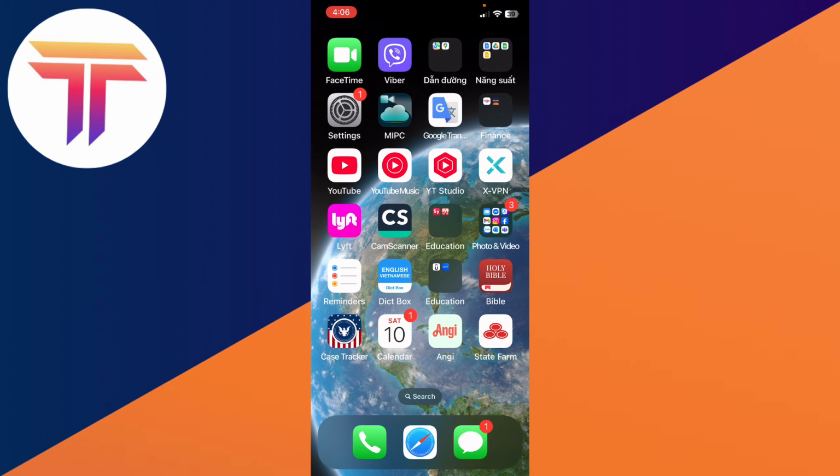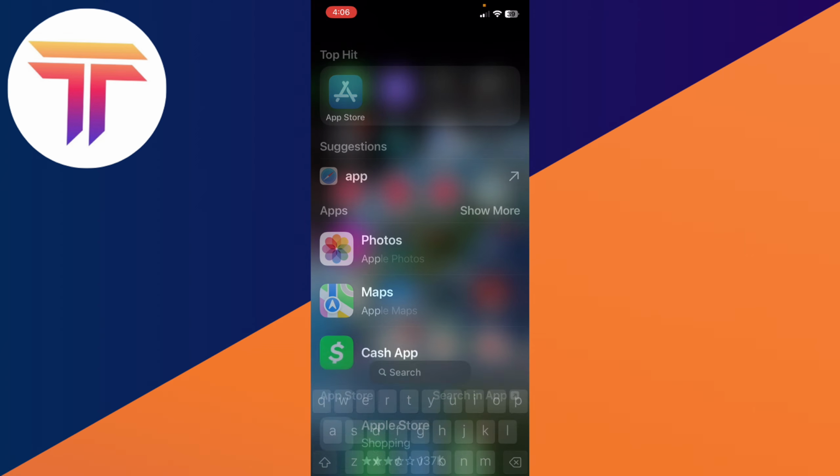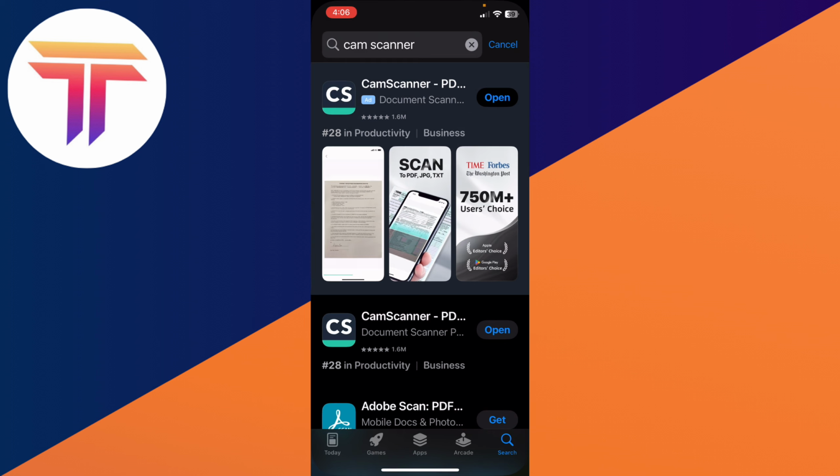So there are several ways to do this. I mainly use what's called CamScanner. If you don't have the app yet, you need to go to the App Store and download this app. This app is very popular for scanning, so it has all the functionality in this app.